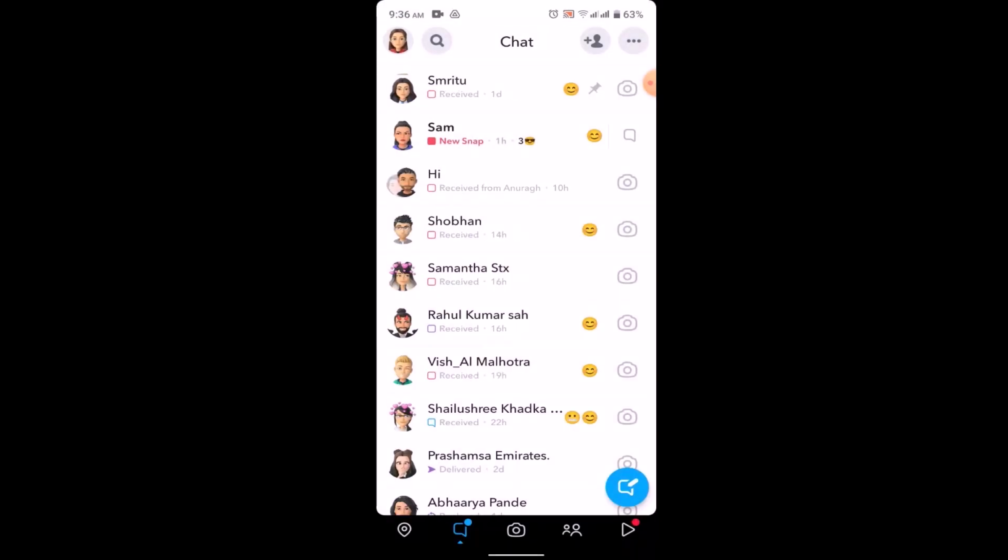As you can see, this particular person has been pinned, and you'll also be able to see a pin icon just next to the user ID, and this way you can pin a conversation. However, if you're unable to pin a conversation, first reason might be that you guys are not friends. If you're not friends on Snapchat, then you'll not be able to pin a conversation.